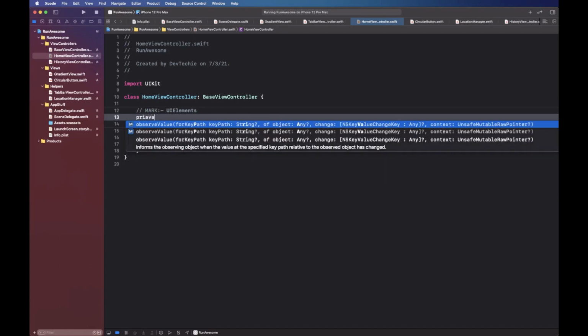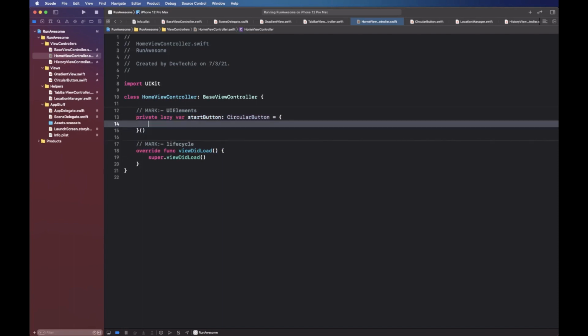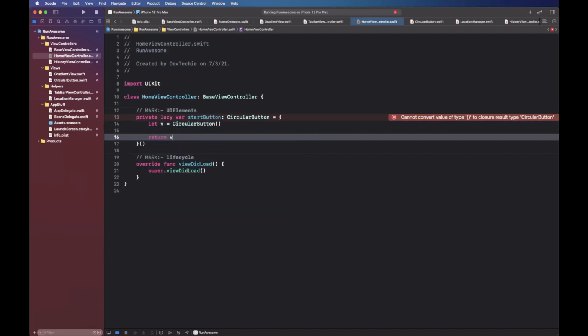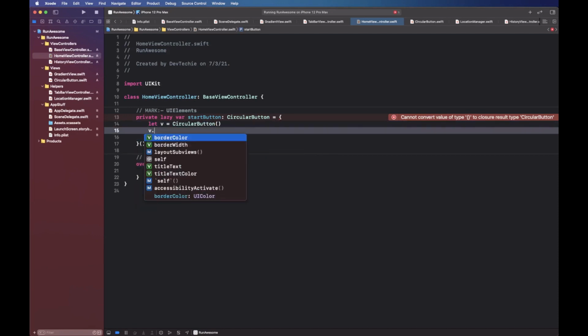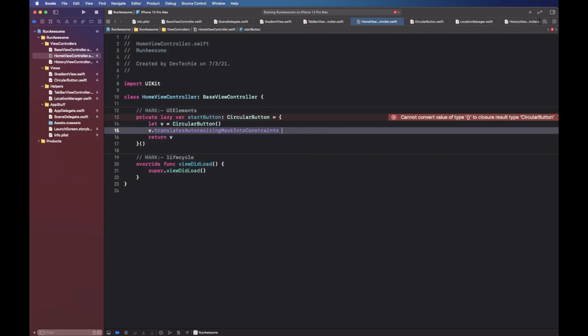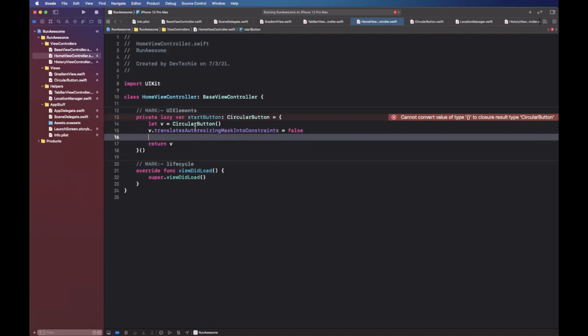Okay, so first thing we're gonna do is create our start button. So I'm gonna create private lazy var startButton, and this is gonna be our circular button that we created. We are simply going to create a CircularButton view, and we are gonna return that view. First thing we're gonna set before we forget is translatesAutoresizingMaskIntoConstraints to be false.